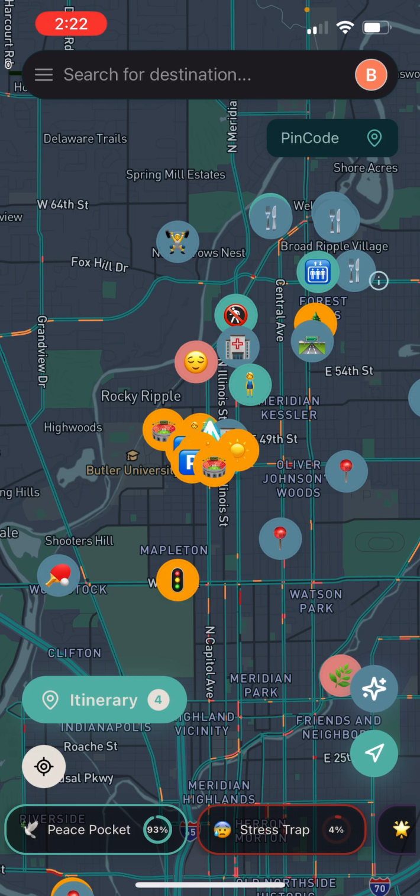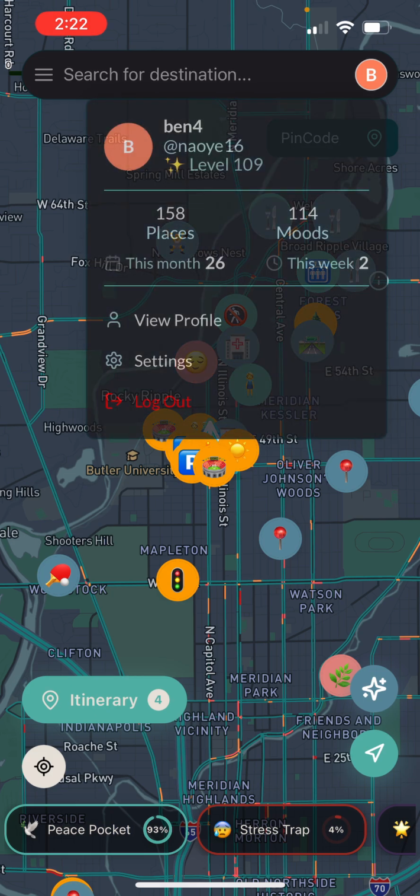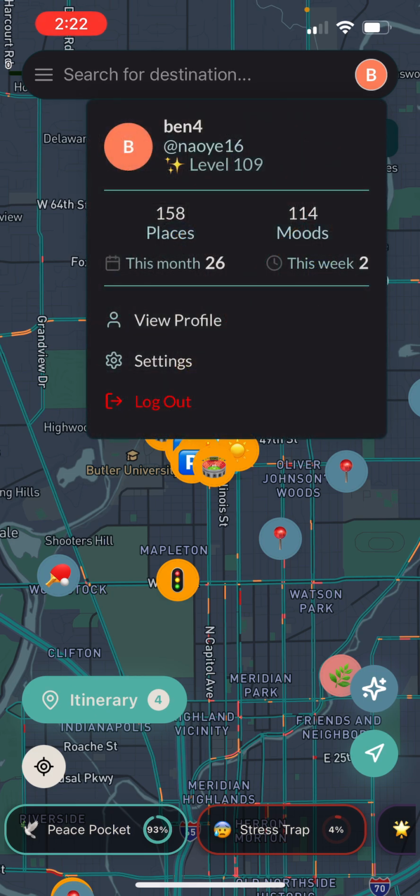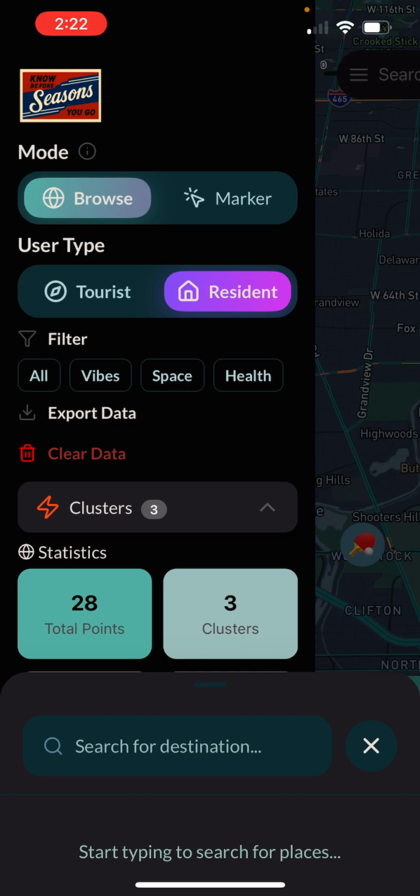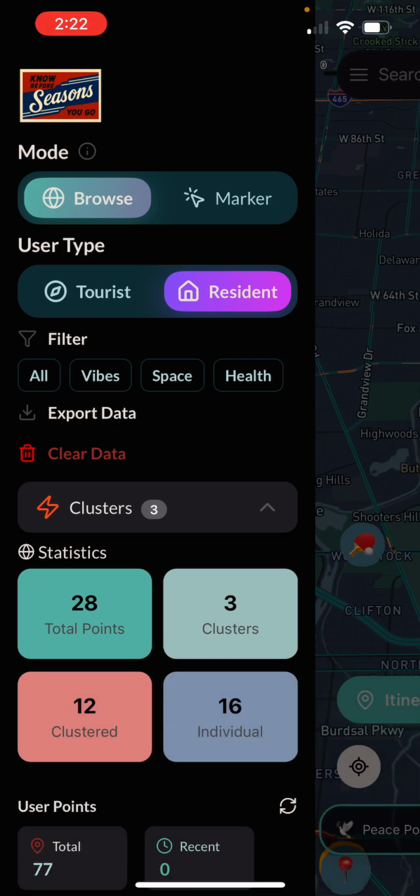Okay. So I'm already logged in. I already confirmed that I'm already logged in. That's my name and account. Okay. So for example, let's see what mode I'm in. I'm in browse mode. Okay.